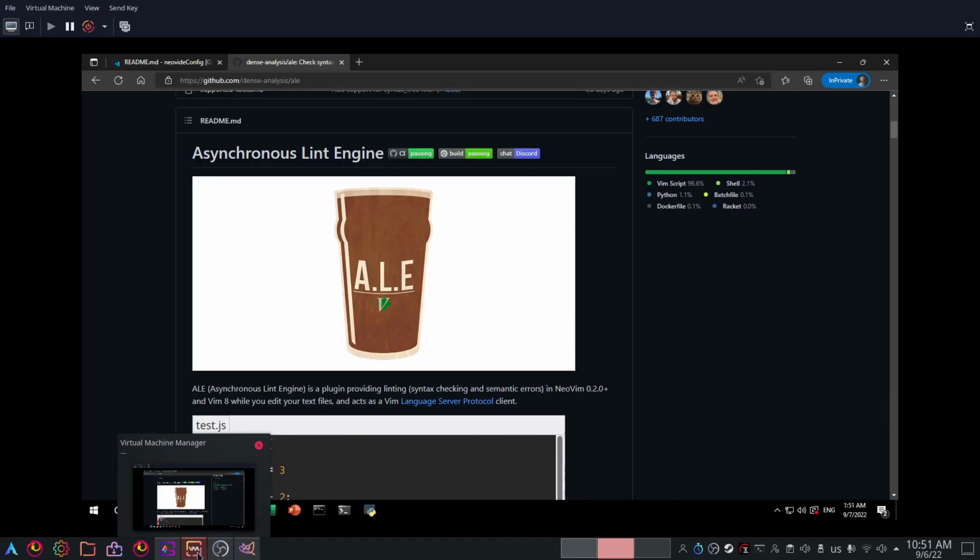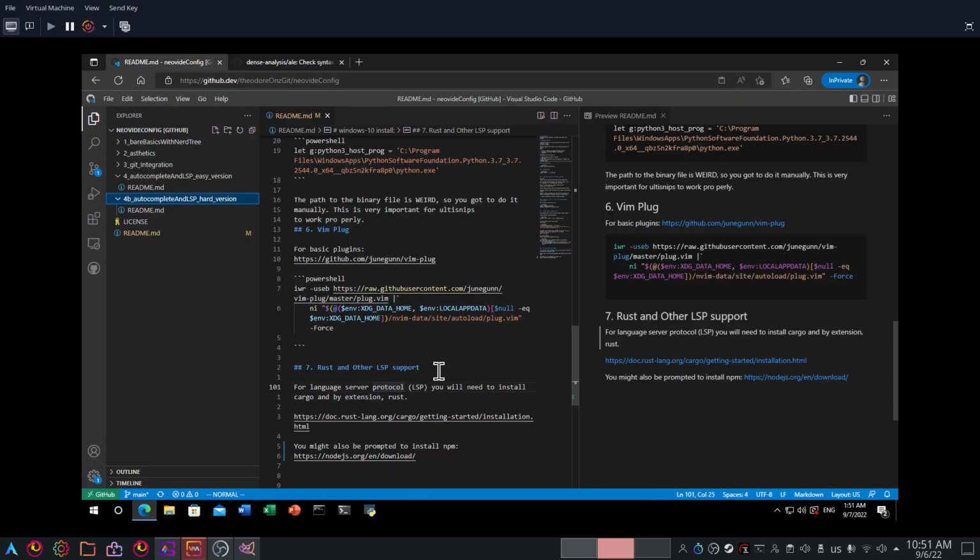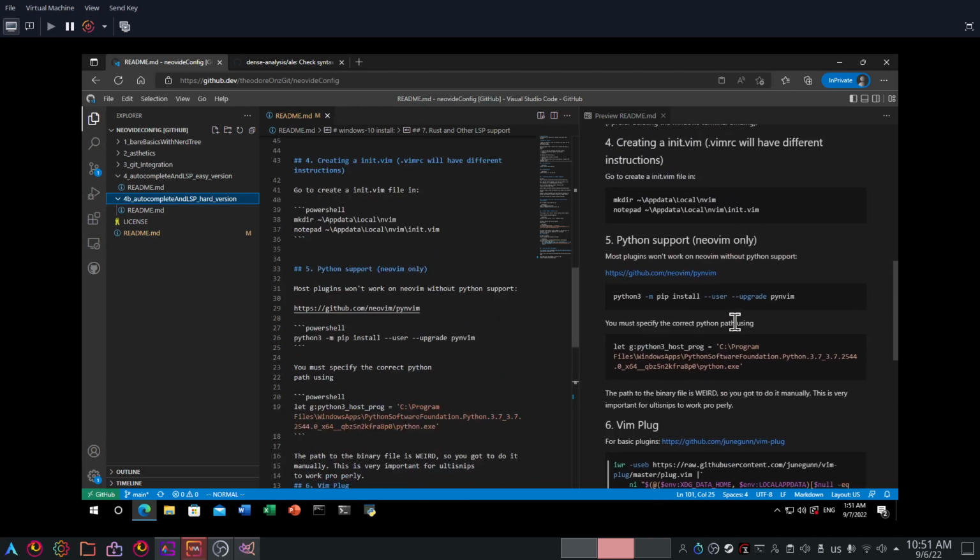Okay, hello, welcome everyone. So today I want to delve into the world of ALE, at least for my Windows neovim config. Again, this is my Windows neovim or vim video series to at least remind myself how to set up Vim on Windows. And I have a GitHub for it as well. And I'm also updating some of the instructions here.